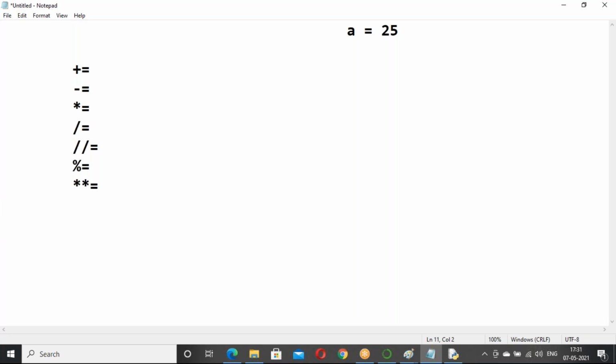Bitwise assignment operators also there. Bitwise AND equal to, bitwise OR equal to, bitwise XOR equal to, bitwise left shift equal to, bitwise right shift equal to. These are the assignment operators. Plus equal to, what does it mean? If you write A plus equal to B, it means A is equal to A plus B. Similarly, if you write A minus equal to B, that means A is equal to A minus B. Assign back to the same variable.